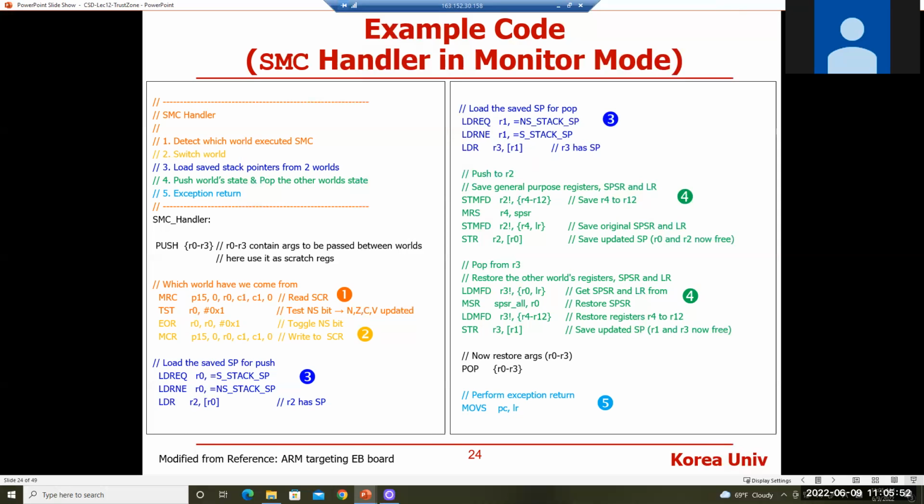That's the point. So the result is that R2 contains a stack pointer, and you are pushing context to that stack. You are pushing normal world context to that stack. And the R3 register is also a stack pointer to that stack, and from there you are popping up, you are restoring. So take a look at code 4.